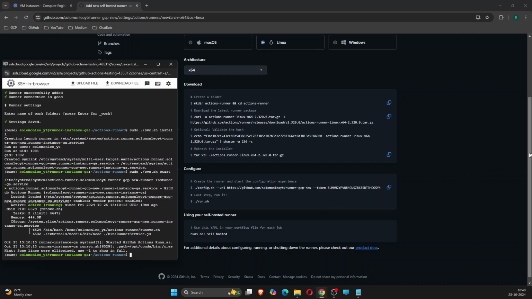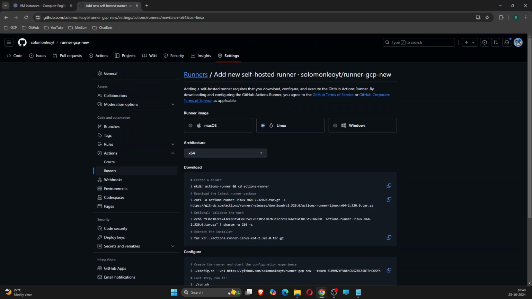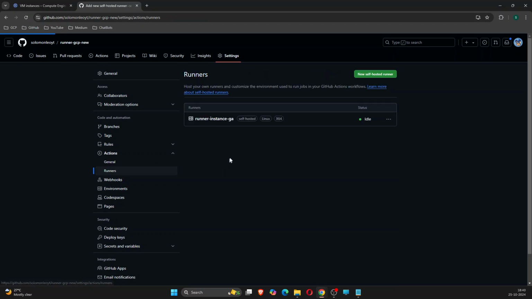So as of now, this runner is idle. I will just go back and reload this, or maybe just click on the runners. Yeah, so as you can see, this particular runner is created now, and it is showing as runner instance GA, and the status is showing as idle. Idle means the runner is ready, but it is not in use currently. That's why it is showing as idle. If the VM instance is stopped, then this will show as offline.